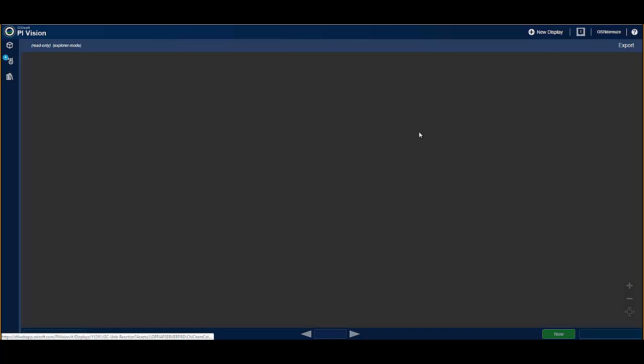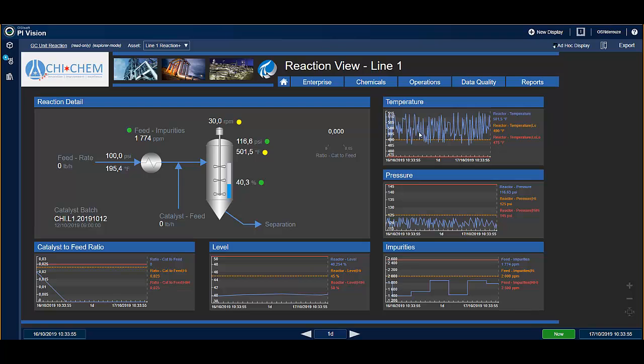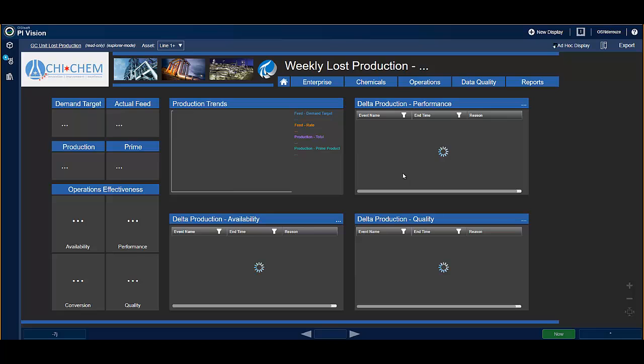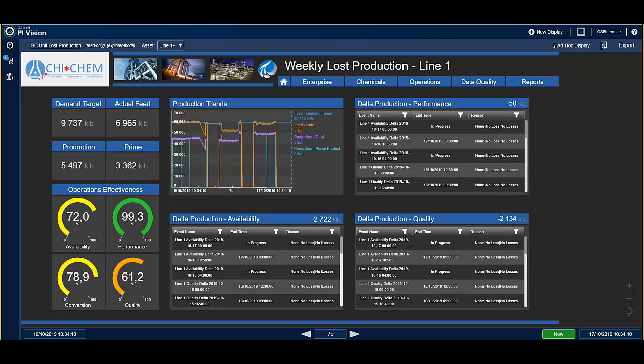You can drill into the reaction mode and see how everything is behaving on a specific asset and see if this is normal or not. And you can have that on different views. So here for the loss projection, you can also have the information of all the downtime, the performance, the quality, and all the events which have been configured within AF.